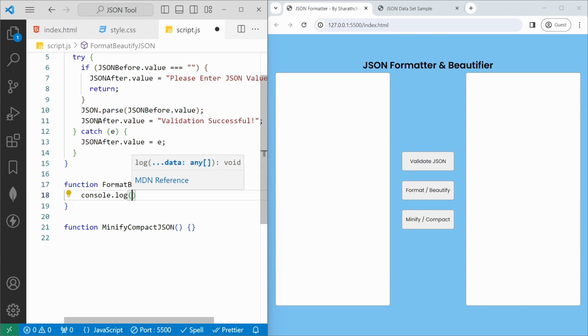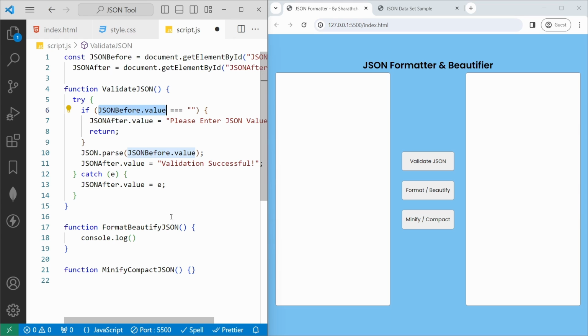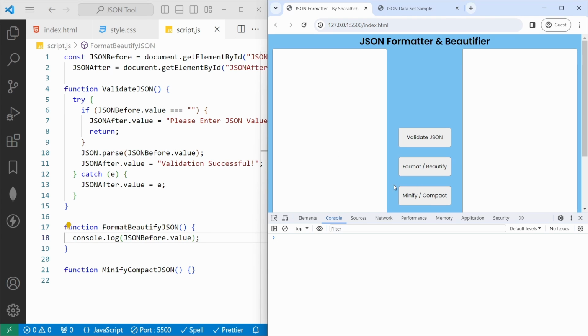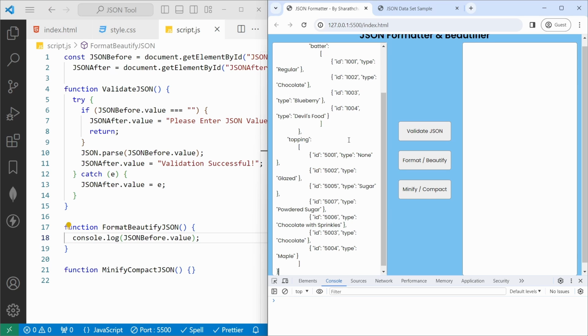For that, console.log, first we'll check the JSON values. For that, we have already added the declaration. With the help of this, we are able to see the JSON values. So I will jump here, copy this and paste. Now this will happen whenever we format. Now you can see the JSON values. With the help of this, we are going to do the beautifier here.